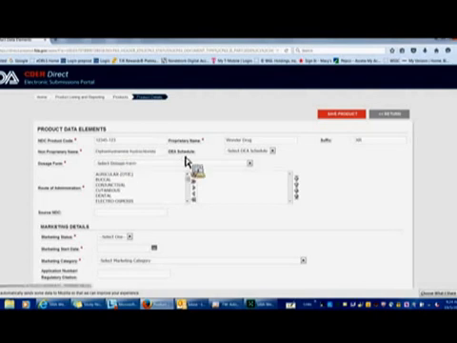Next, enter the DEA schedule. The DEA schedule is a classification code assigned by the Drug Enforcement Agency to products containing controlled substances such as narcotics. If applicable, select from the drop-down list the appropriate DEA schedule for the drug product. If the product does not contain a controlled substance, leave blank.